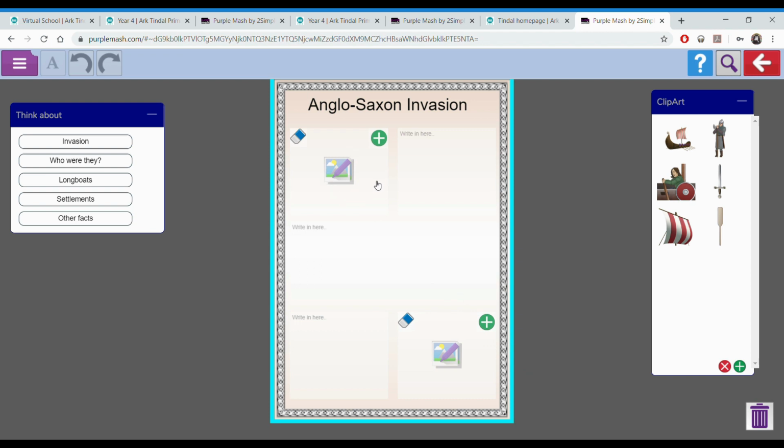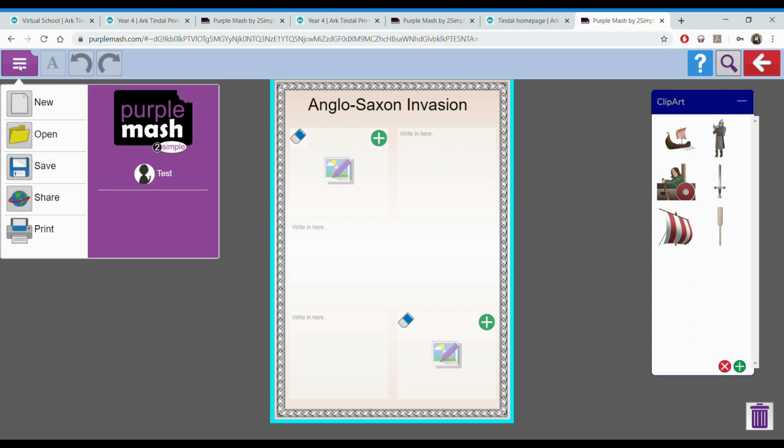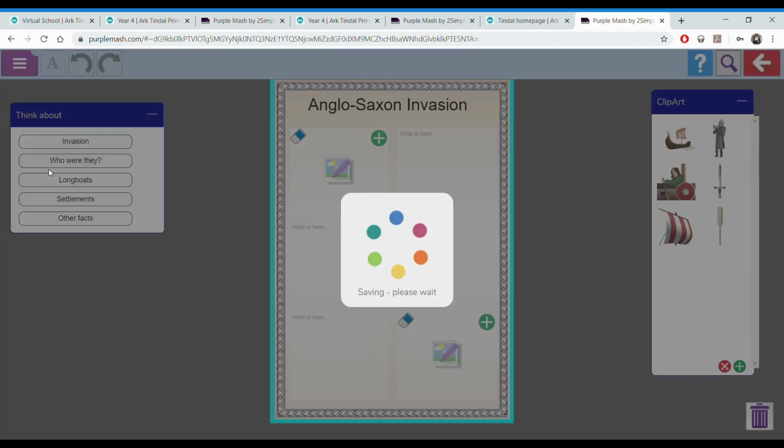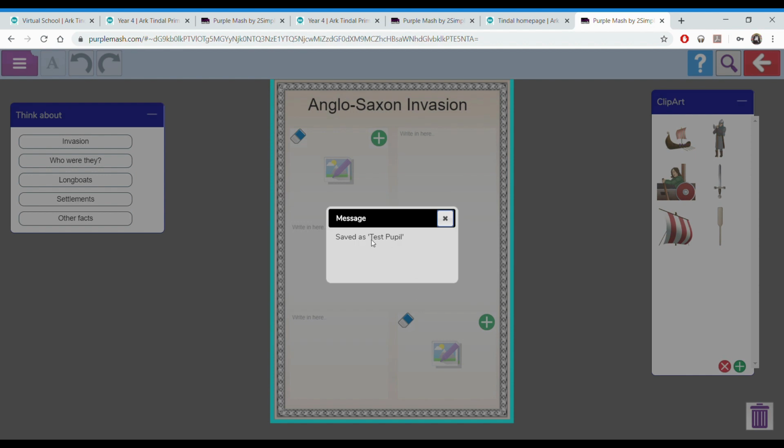Now I'm going to complete my activity, and then when I have finished it, I need to go to the corner of the menu, click it, and then press save. Wait for it to save and follow the instructions. Okay, and it should come up as saved as whatever name it is.